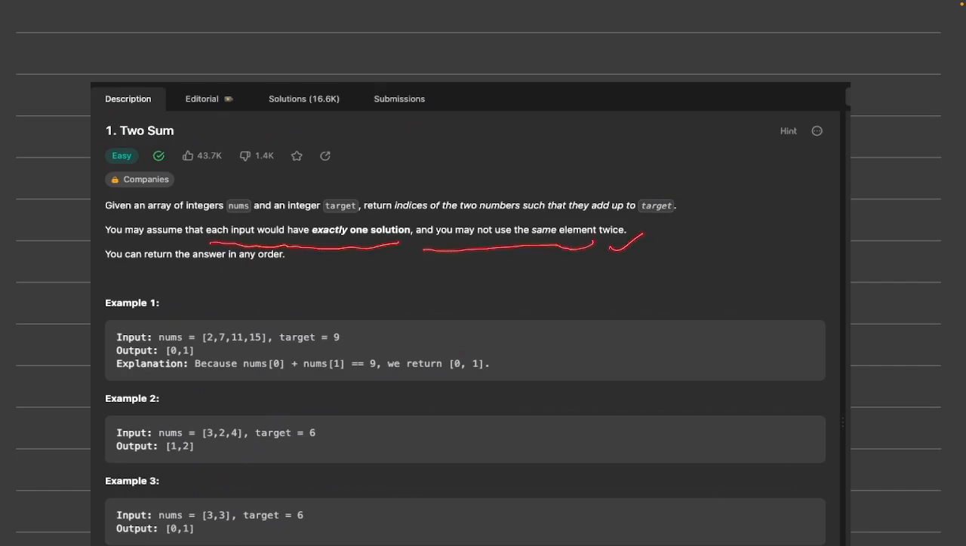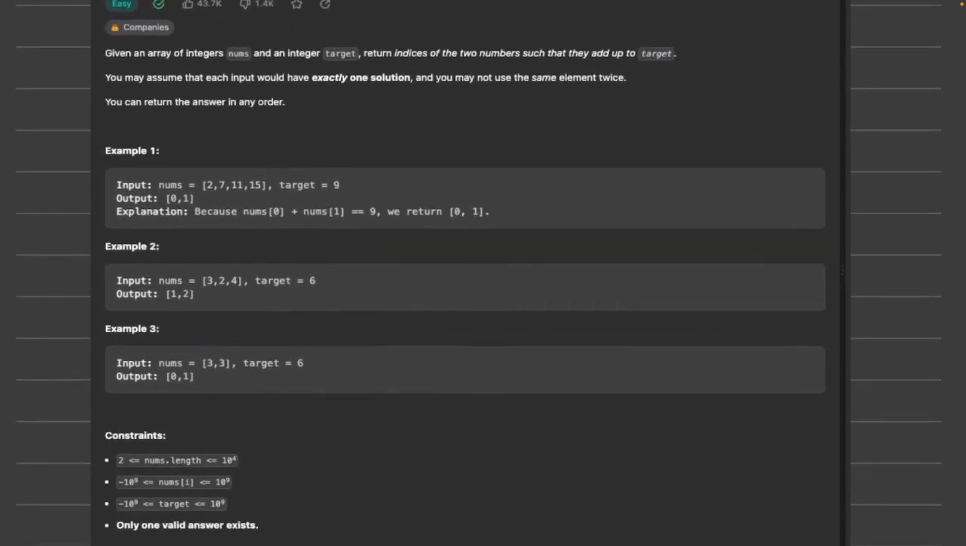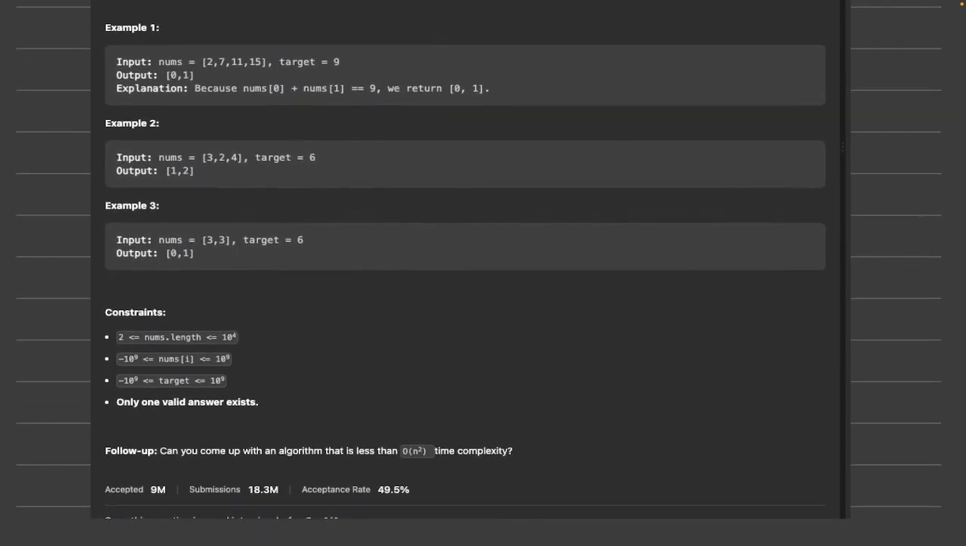Let's see the example first. We have an array 2, 7, 11, 15 and the target value is 9. By seeing this, we can say the answer will be 0 and 1, because 2 and 7 lead to 9. Similarly, in the second example, it's given 3, 2, 4 and the target is 6. So the answer would be 1 and 2, because 2 and 4 lead to 6.